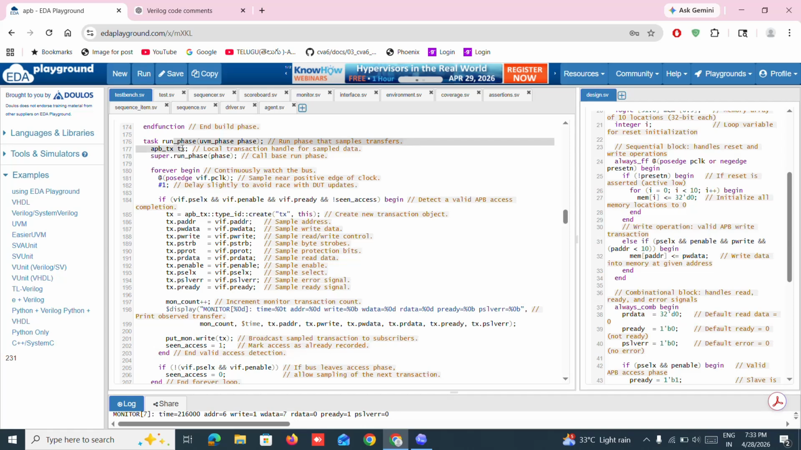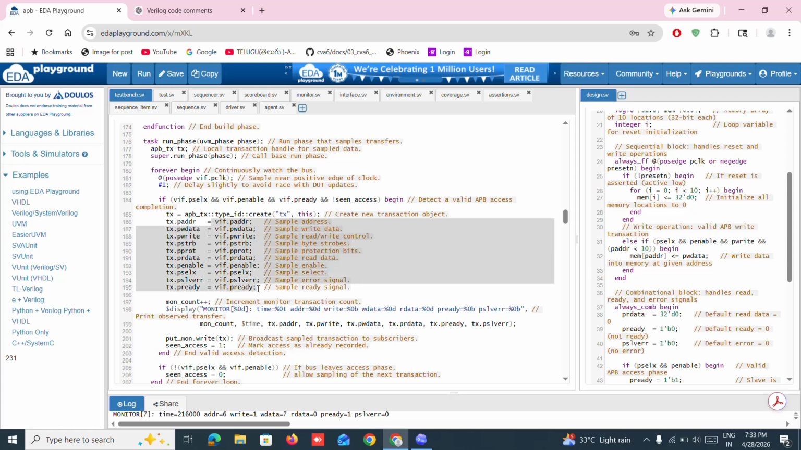Your handle is created, right? The local transaction. For that I am creating the memory here. Creating the object, using the create method, I am creating the new transaction here. And what is the monitor's purpose here? Whatever signals are generated from the DUT, it converts into packet level data, pin level to packet level. See, p_address, pw_data, p_write, strobe, all signals are assigned to the transaction through the vif.